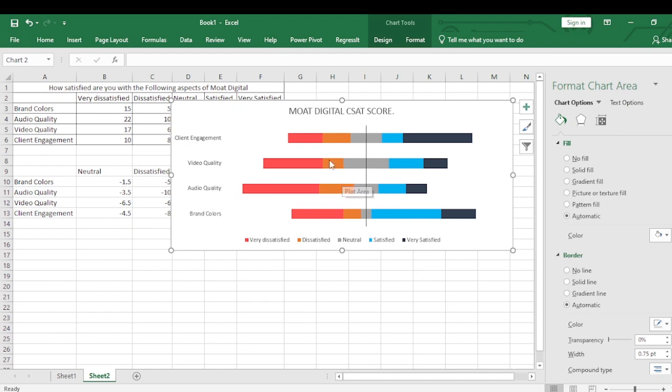So based on this chart, at a glance I can see, for example, if it was a real survey, that I need to improve on my video and audio quality, since I have a lot of negative CSAT score on the two elements, while my client engagement is doing fairly well, and also my brand colors. So basically this is how we use a CSAT score to gauge how happy your customers are with your business or brand.